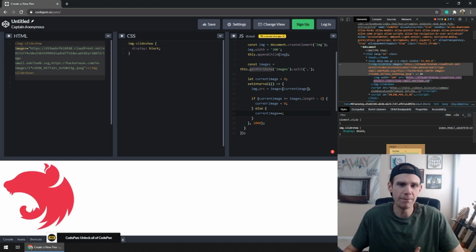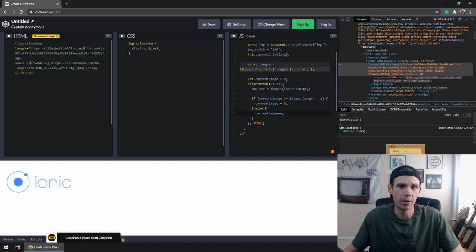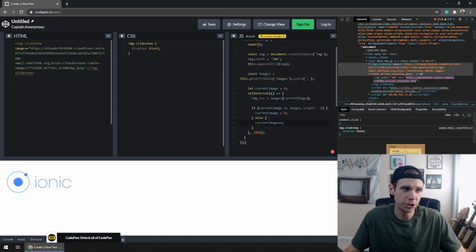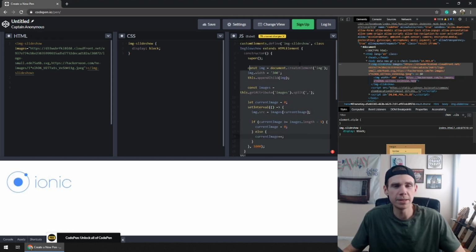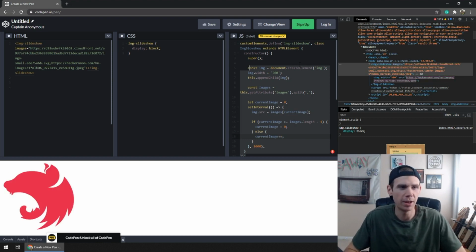So there's no real event propagation. There's really no user input or anything like that. The only interesting thing I'm doing is taking in this image property from the consumer of the element and doing some functionality based on that. So just for this simple part, this isn't so bad. But when you start talking about events and input and output propagation, it gets a little more complex when you're dealing with the straight up web component API.